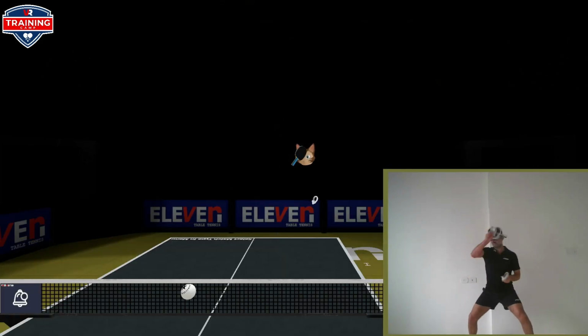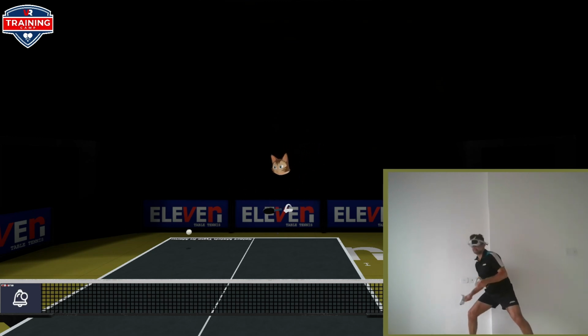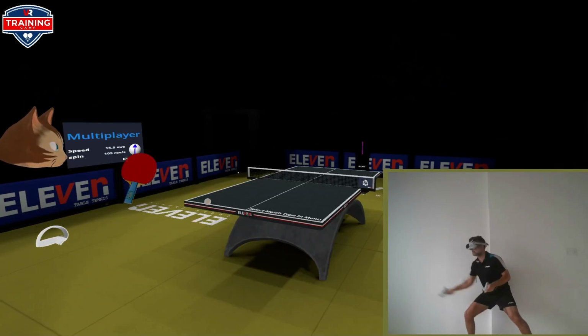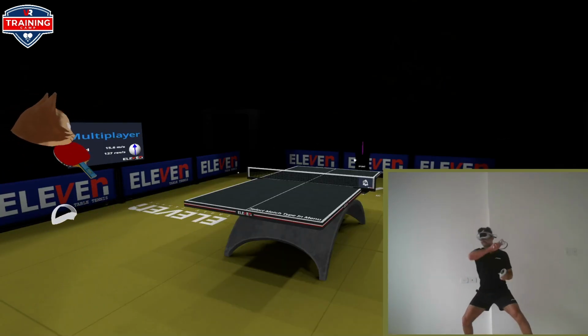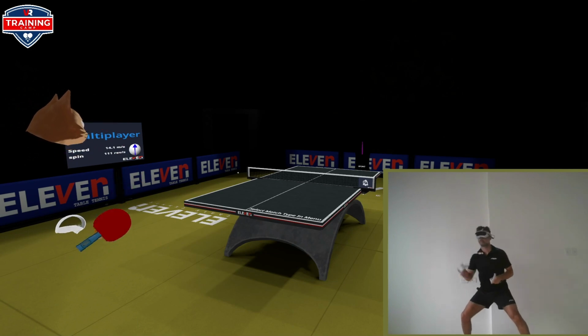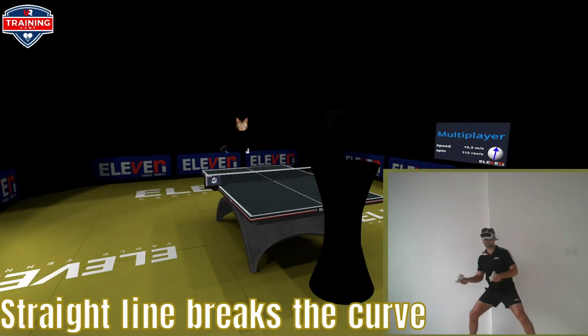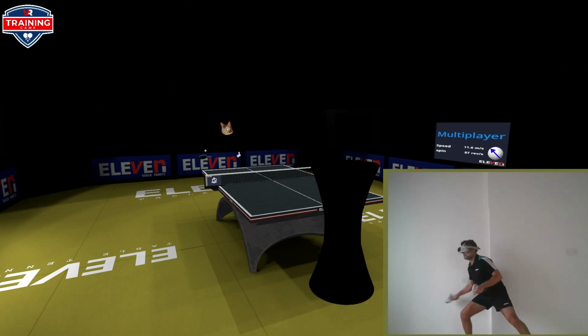To play safe, open the angle, lift up, short stroke, targeting the middle of the table. Straight line, breaking the curve. In this case, straight line up.